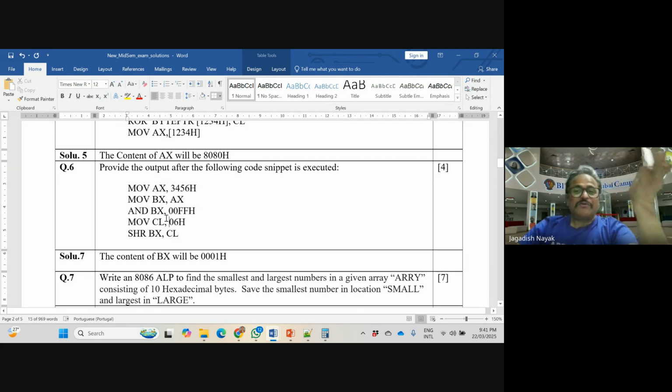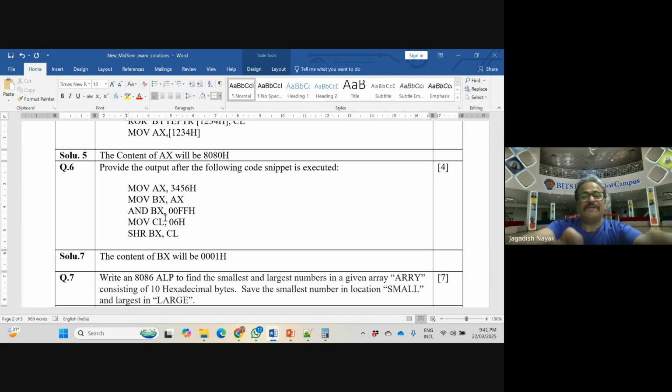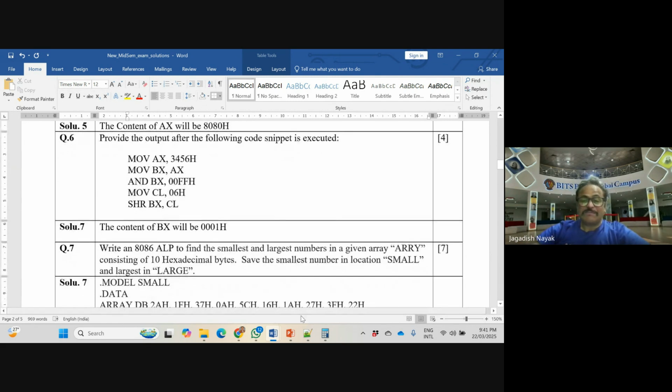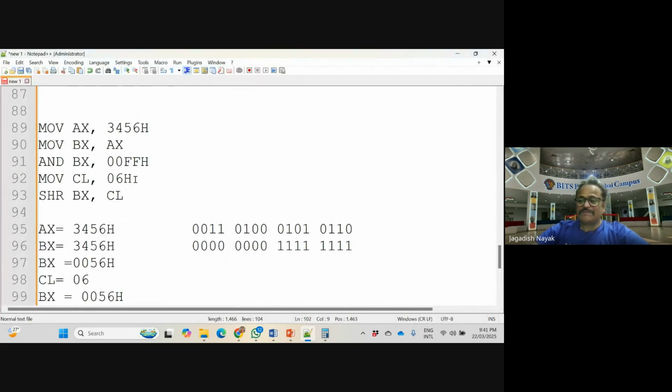Right? See, what you require is to know what this instruction does. That's all. You need to know what each and every instruction does. That's what I have explained to you here. Okay, see, what will be the first step? AX register is having this. Next, BX register is having this.